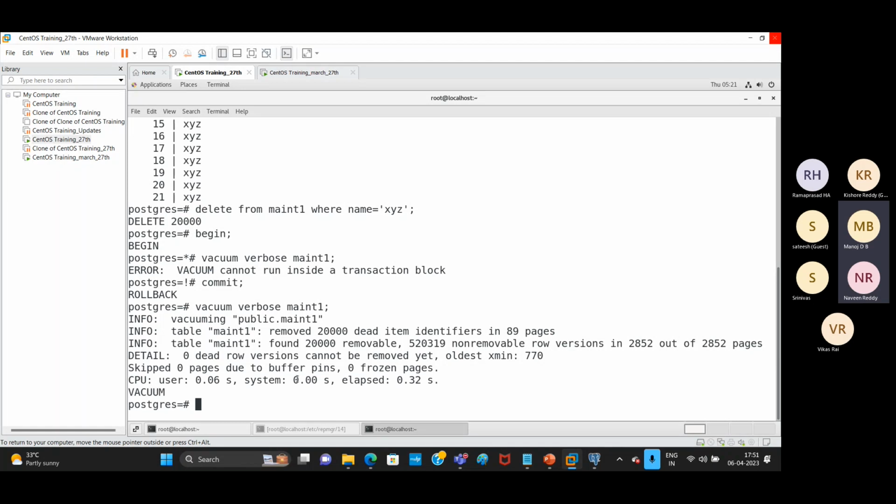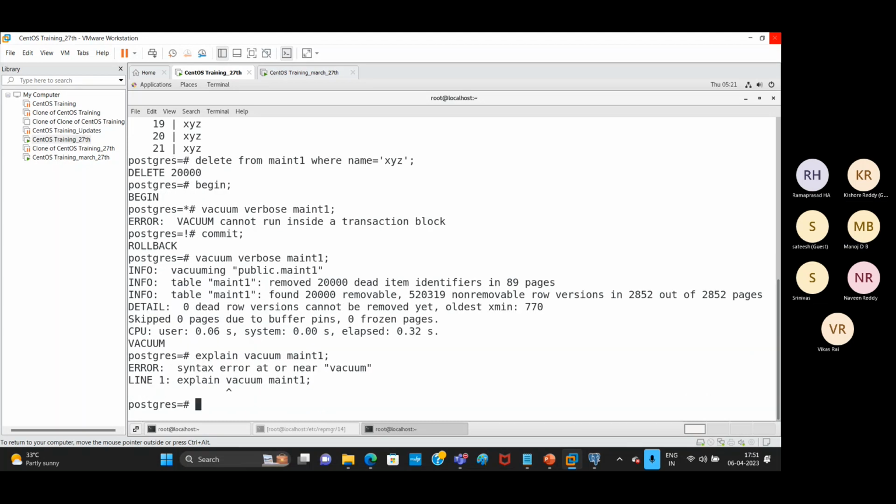Okay, you are talking about estimation. Yes. But for vacuum, is it possible or not? I don't know. Let's see. Vacuum verbose mint one. In other RDBMS, no. We'll see in Postgres. But analyze, it is possible. How much time it is going to take, that is possible. We can easily identify.